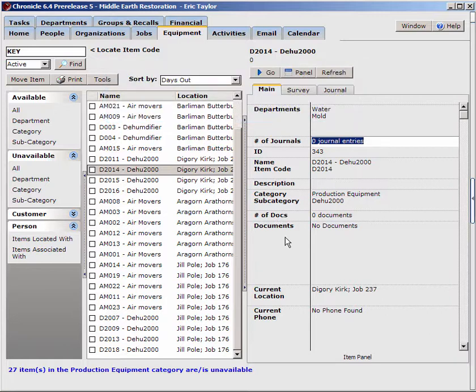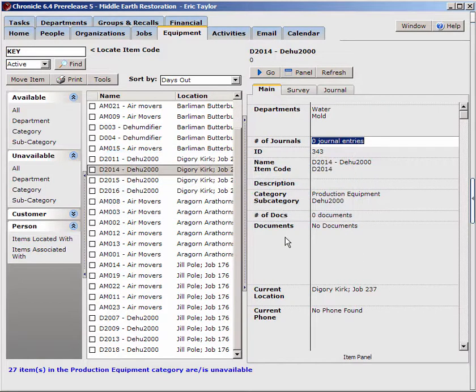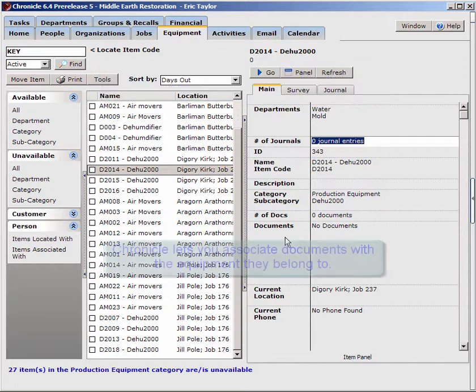The benefits of associating documents with a piece of equipment: let's say that you purchase a new piece of equipment and you have a warranty card. Right now, the warranty card may go into a box somewhere or may get lost completely. Most of the time, you can't find a warranty card when you actually need it. The same thing would be true for a piece of equipment with some complex instructions. The instruction manual normally doesn't stay with a piece of equipment, and when someone needs it, it takes a good deal of searching to find it.